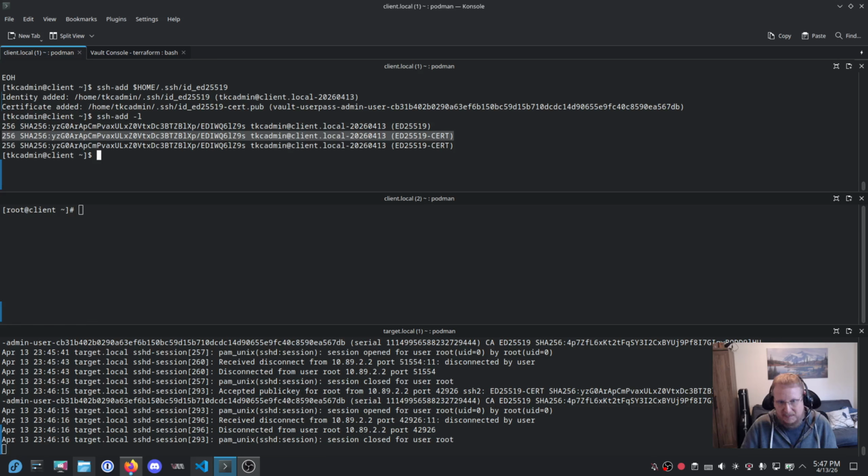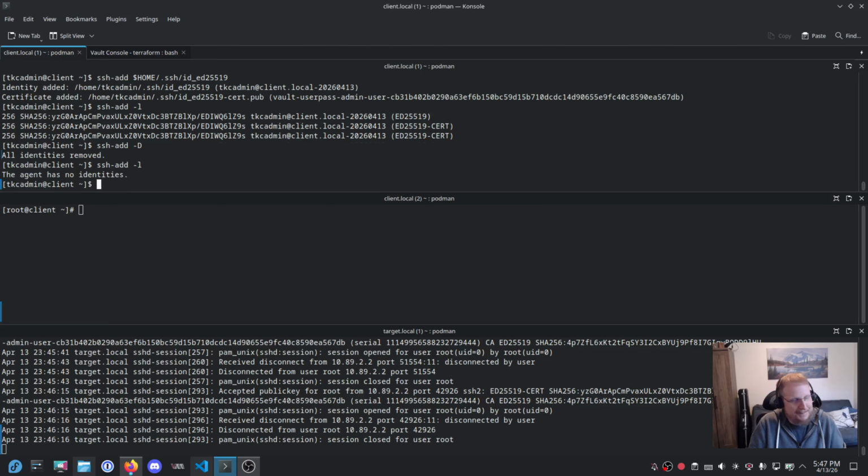So if you want to dump a particular key, you can do just the one key with -d and then the path to the private key. And you can do -D and it'll get rid of them all. So that's how to work around that particular thing.